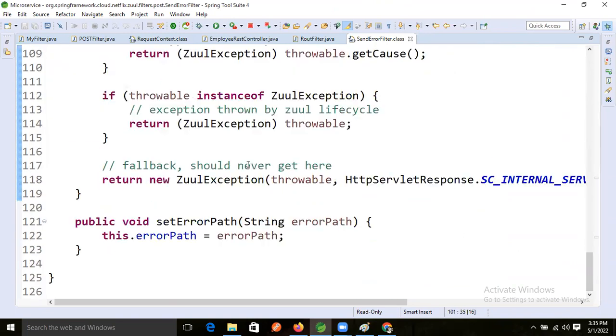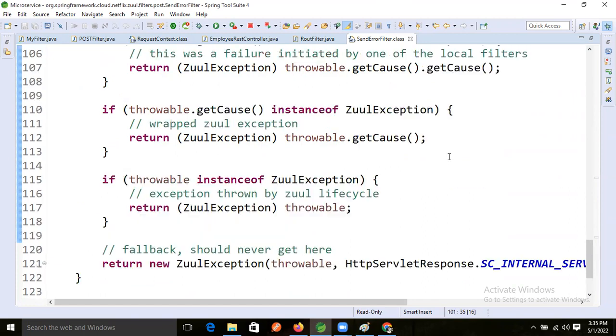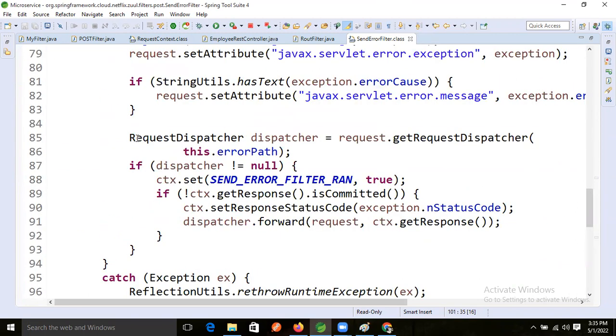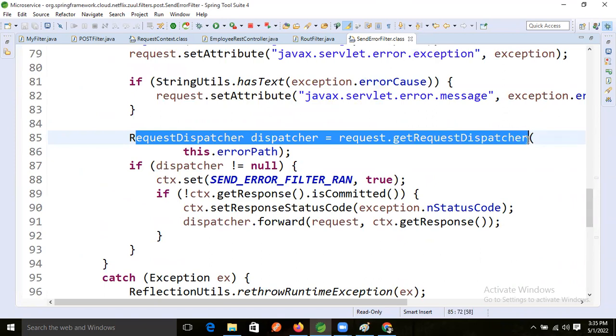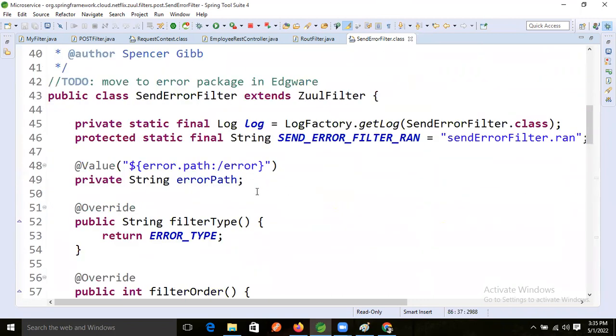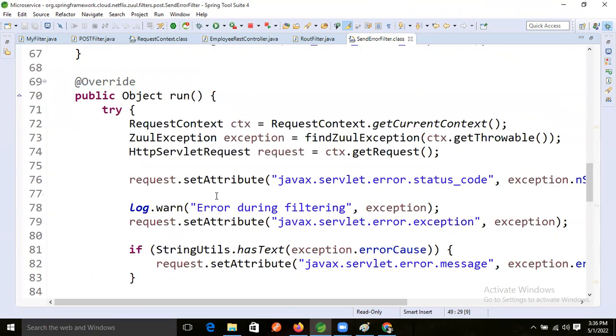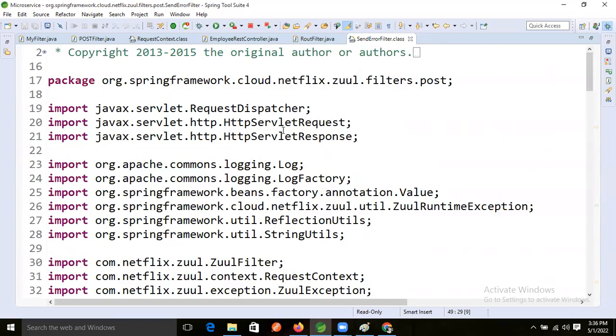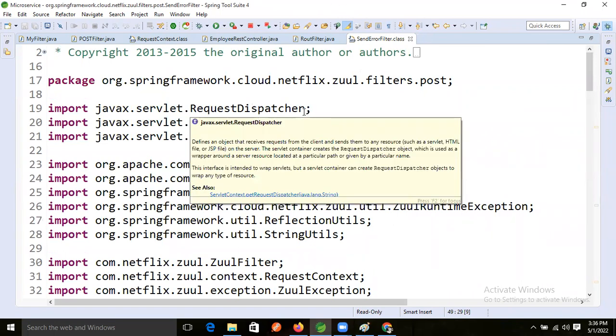Find exception, one more. Dispatch to, get a request dispatcher, dispatch the error path. What is the path now, guys? So error.path, this is the path only. The path which this one is using now. Okay, so SendErrorFilter is there, and this SendErrorFilter is using one more controller.